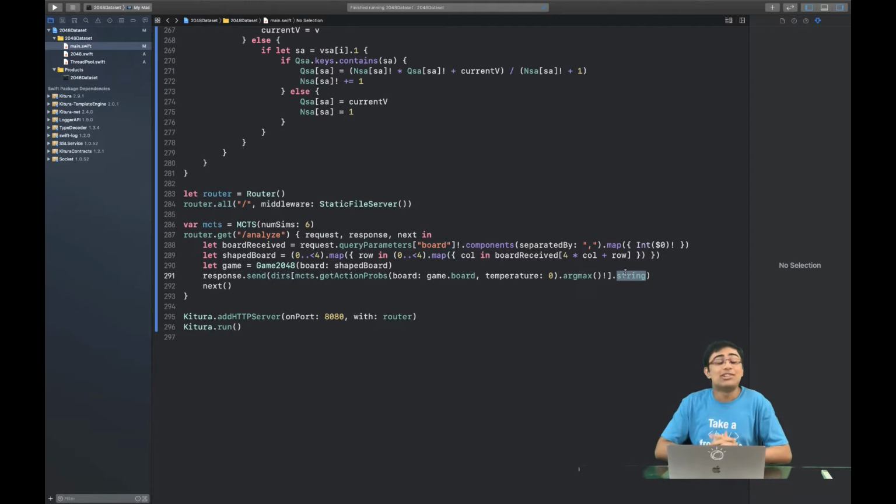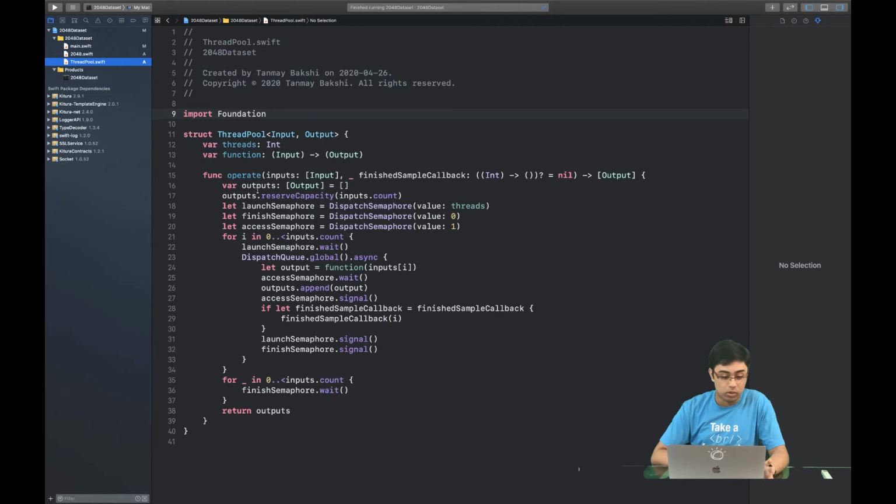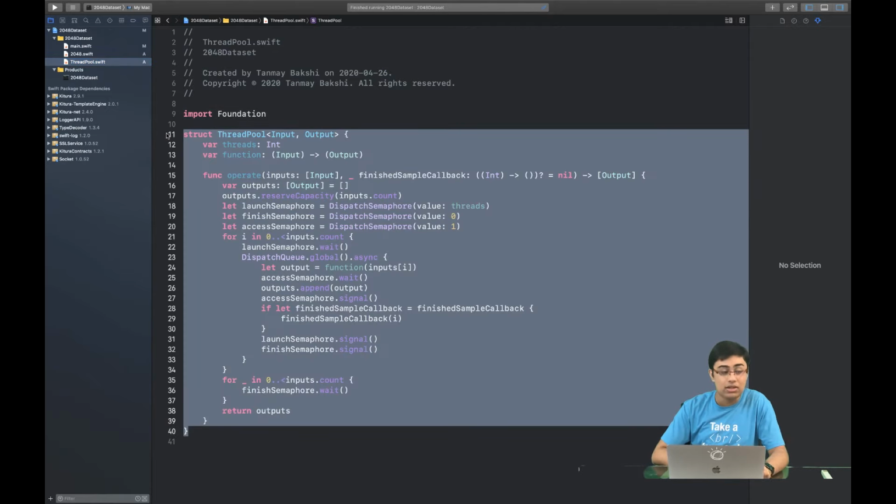Now, how did I train the value network, you may ask? Well, here's what I did. I set up this thing called a thread pool. Now, this is very generic code. This is in no way specific to this application. Like, you could copy and paste this code that I've written into any application. You could use the thread pool that I've written. And this thread pool is relatively simple.